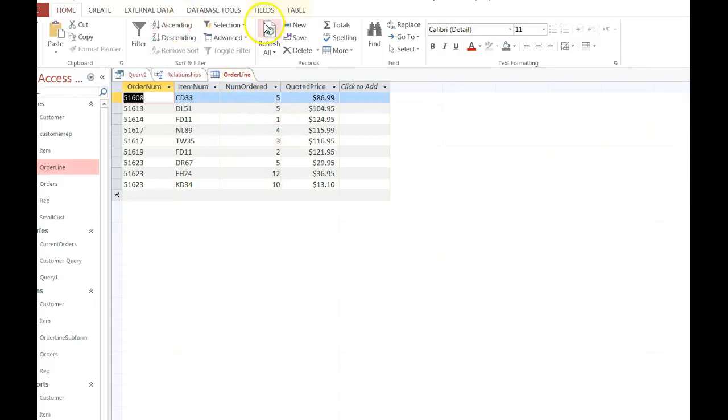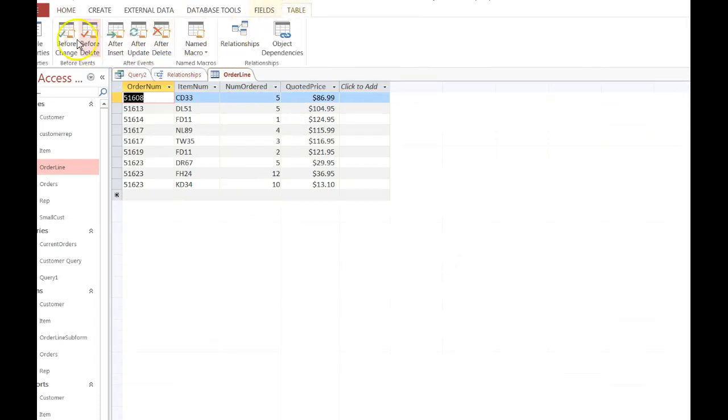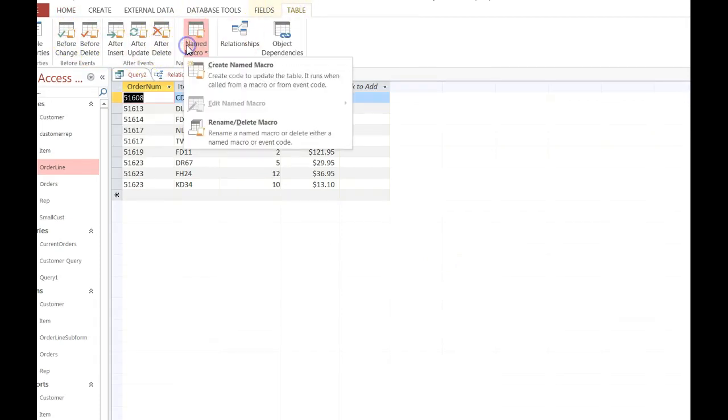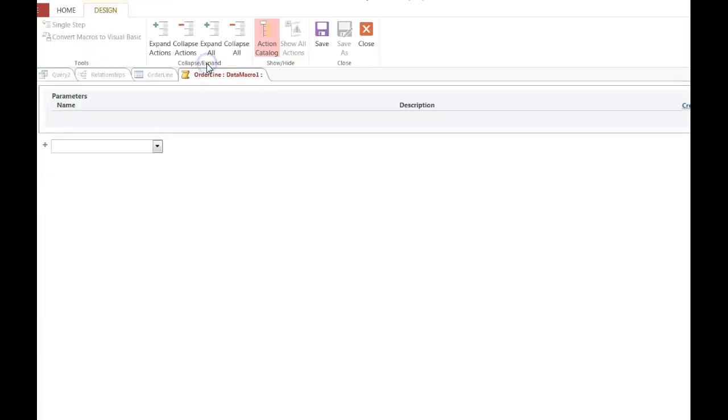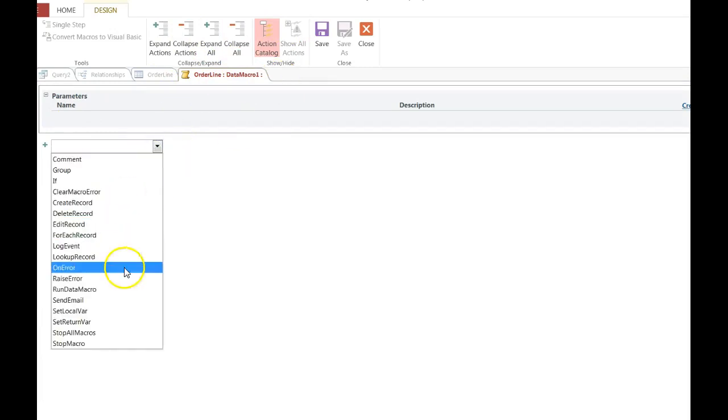So you can go again to, let's say, the order line table, and we want to create a macro. We can also create a new macro by clicking here, and then we are going to add our event here. So we can create a macro on a form, we can create a macro on the report, and so on.